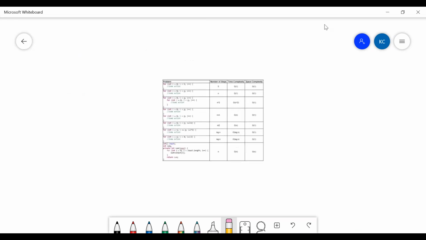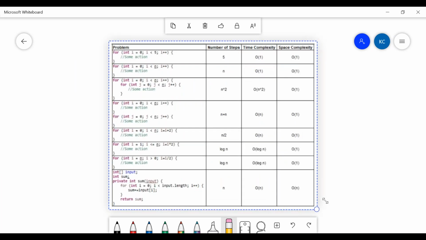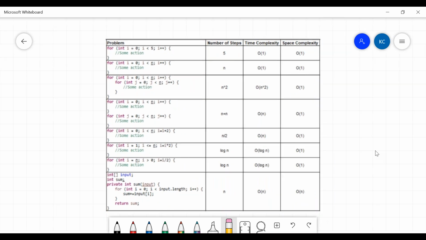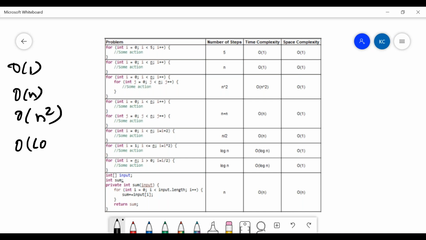Okay, so we stopped our session yesterday by solving these time complexities. These are iterative time complexities, is what I said. If you observe, guys, the time complexities that we encountered here are order of 1, order of n, order of n square, and order of log n, right? So these are the 4 time complexities that we have encountered. Let me try to explain why these came.